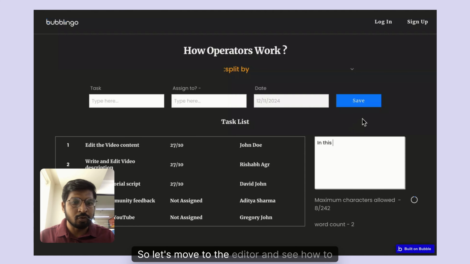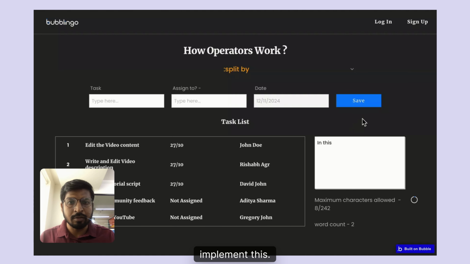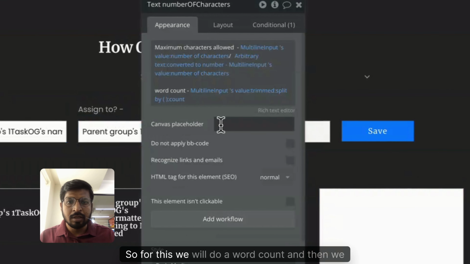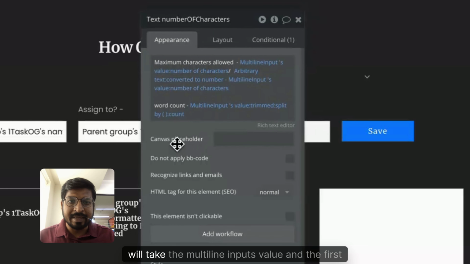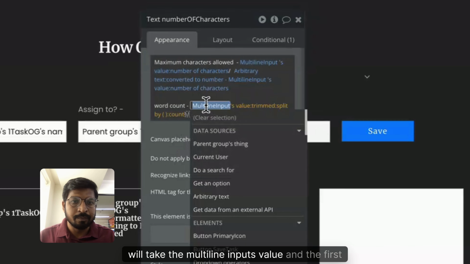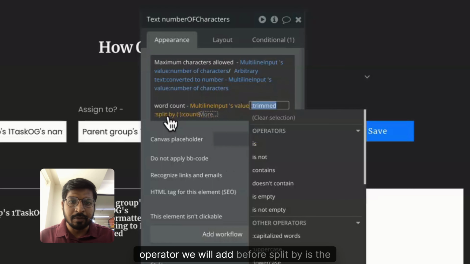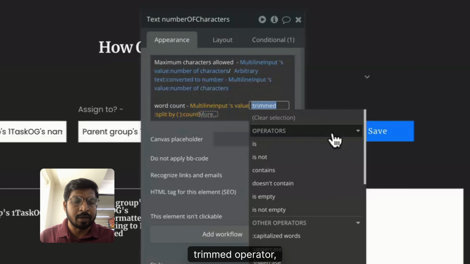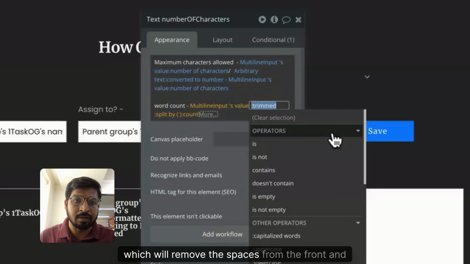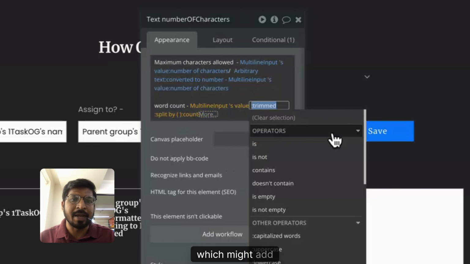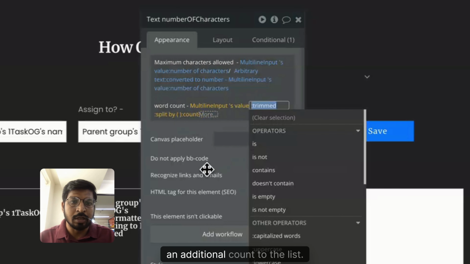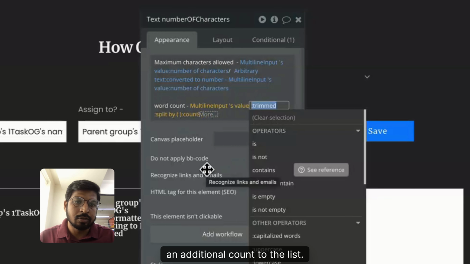So let's move to the editor and see how to implement this. For this, we will do a word count, and then we will take the multi-line input's value. The first operator we will add before split by is the trimmed operator, which will remove the spaces from the front and the end of the entire text string, which might add an additional count to the list.